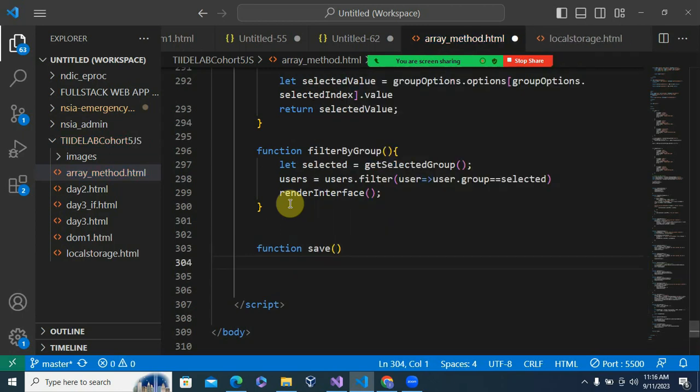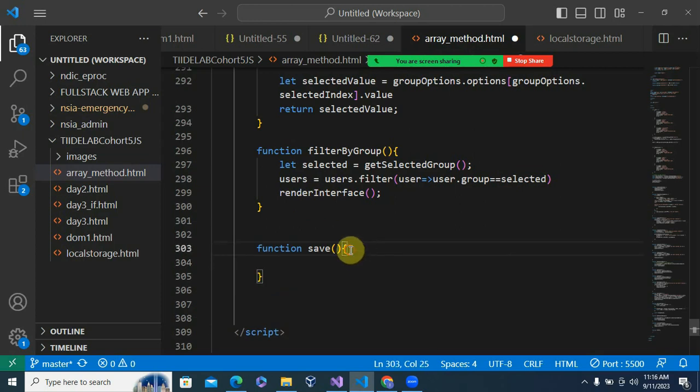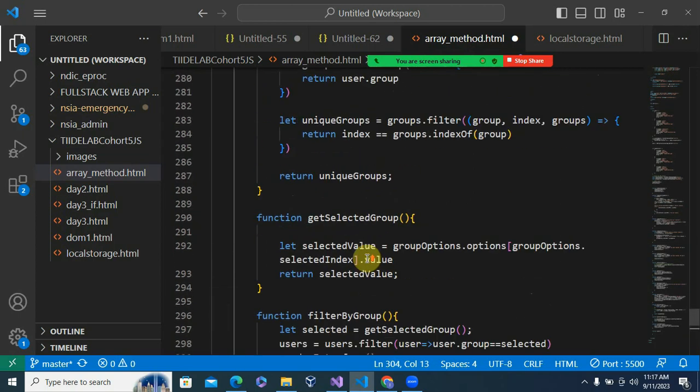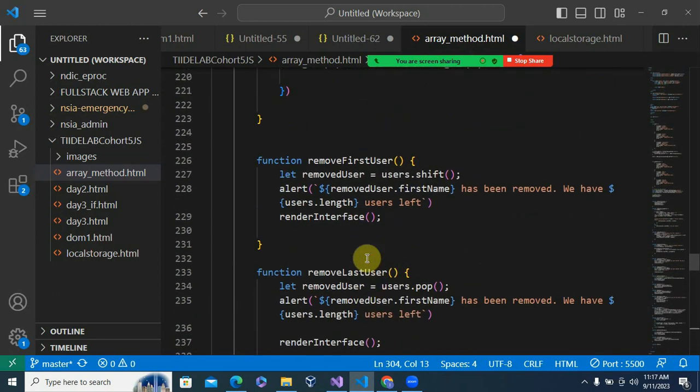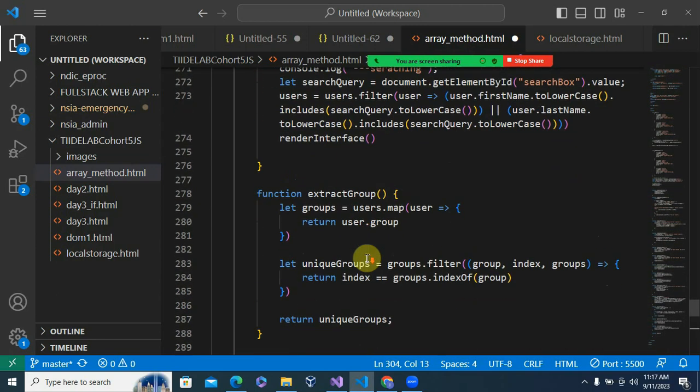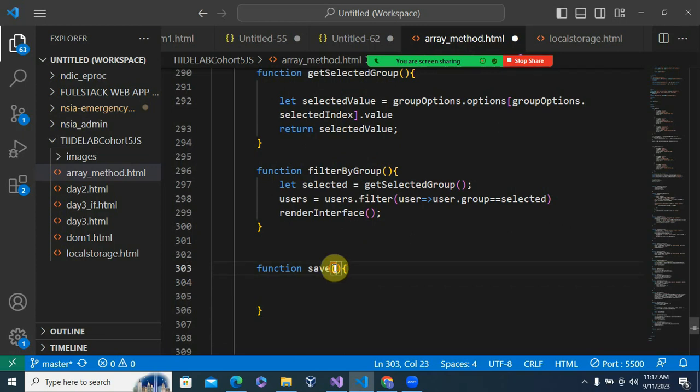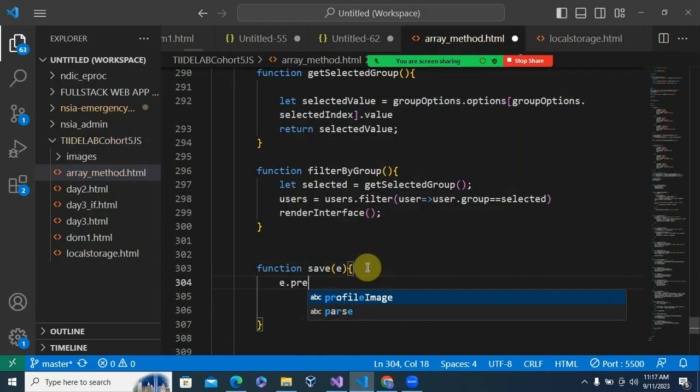So the function called save is here. I have, first of all, what I got from the user. Let's say we have an event which comes from that submit event, and I prevent the default.